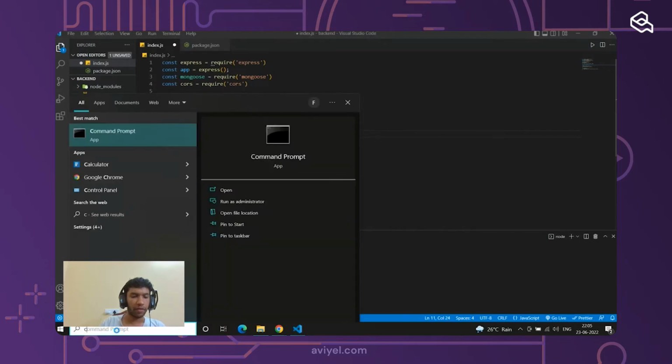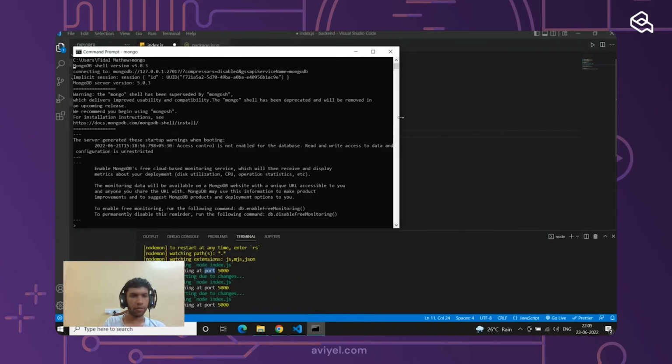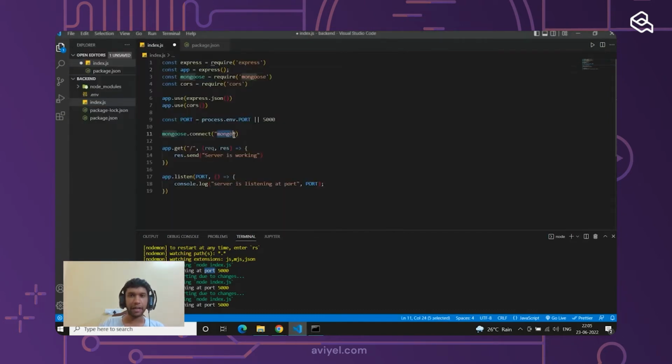For that I want to show you guys, in my command prompt I have Mongo installed in my system, and if I use mongo, I can see the entire Mongo interface opened up in front of me. If you don't have this, make sure you set your environment variables after installing MongoDB on your system, or else you could use MongoDB Atlas, as I said earlier.